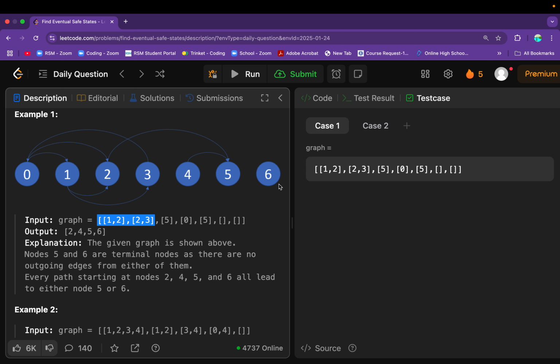Why is that? Well, let's just kind of graphically analyze this. There are no outgoing edges from either one of these nodes. As you can see for 5, we have some incoming edges that are going into this 5, kind of the arrows pointing to this 5, but we don't have any arrows that are pointing away from this 5 and starting from the 5, meaning we don't have any outgoing edges from this node 5, and the same logic can be applied to this 6. So 5 and 6 are the two terminal nodes.